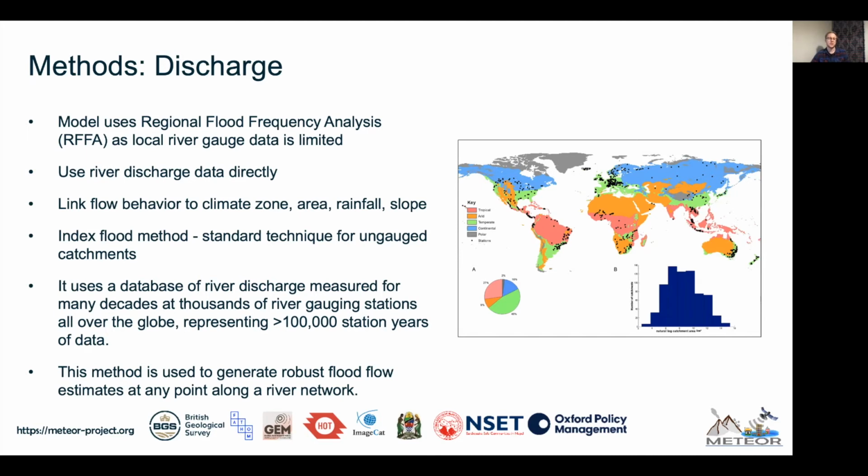And this method is known as the regional flood frequency analysis method, and it uses river discharge data directly from thousands of river gauges around the world. And what it does is that it links the flow behavior of each of these gauges to predictor variables such as climate zone, area, rainfall, and slope. It then performs a clustering analysis on these gauges and their predictor variables in order to generate a model that can then be deployed anywhere on the planet.